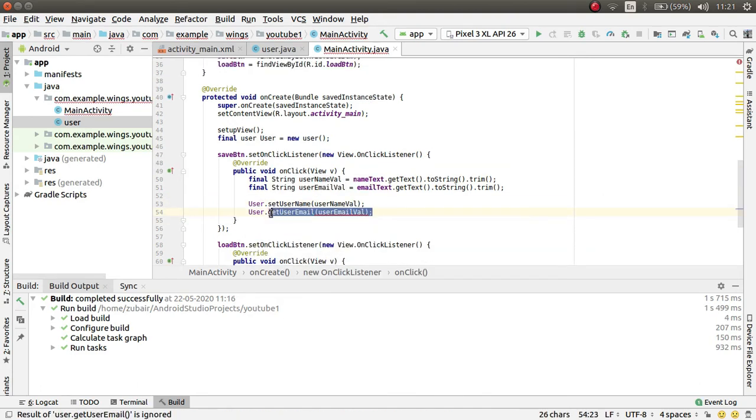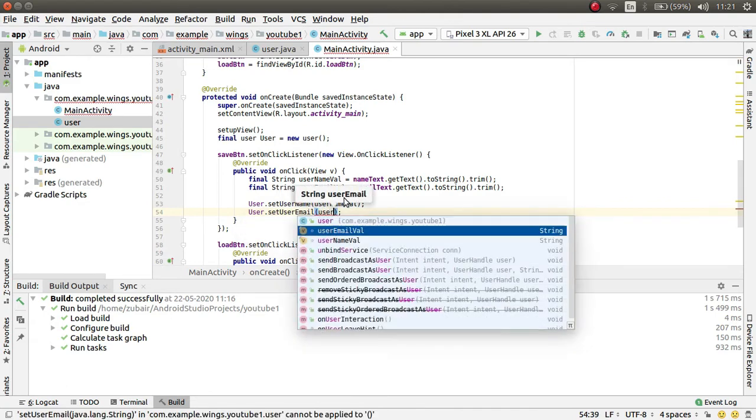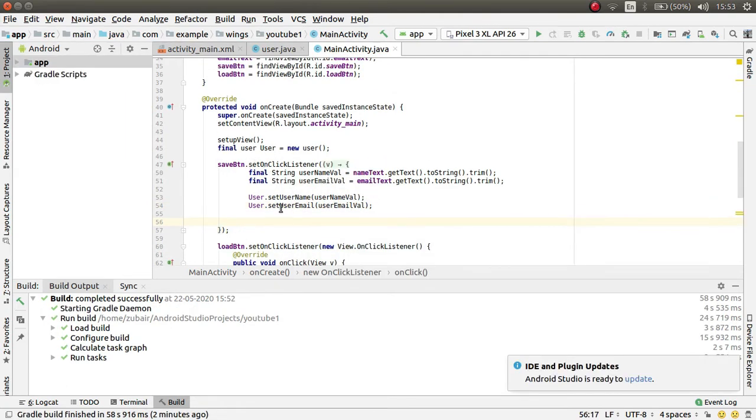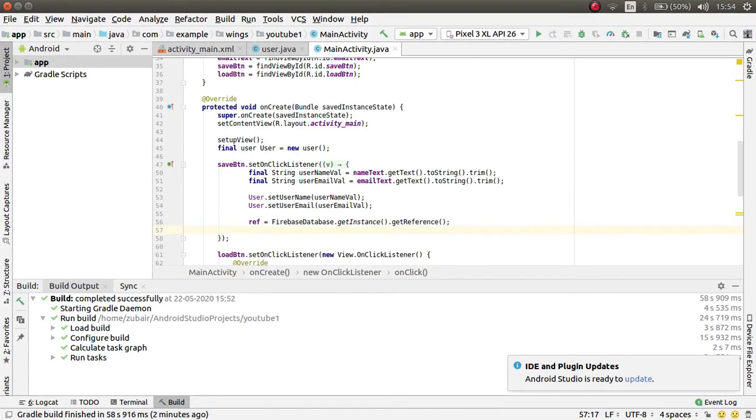As you can see, we are making a mistake here. Instead of set, we are using get. So next, what we need to do is to store these two values in the database. For that, first we need to create the reference to the Firebase database. And after getting the reference, we will upload these two values of the user to the Firebase.